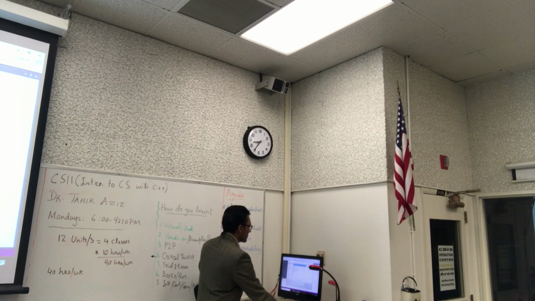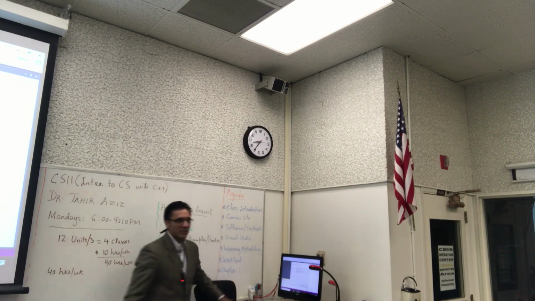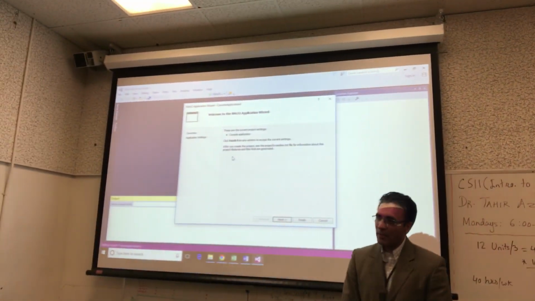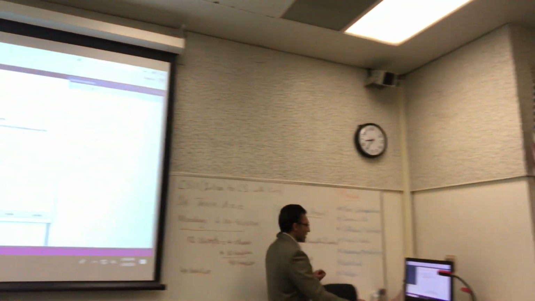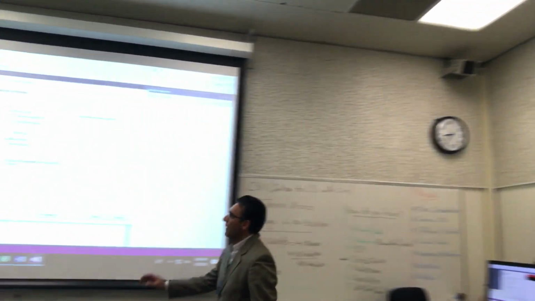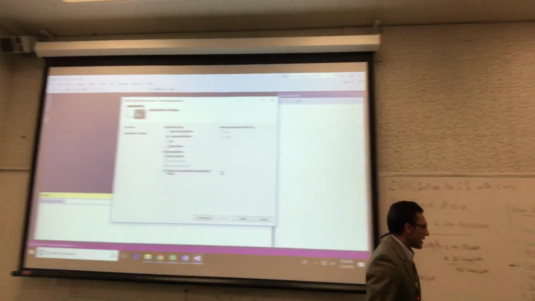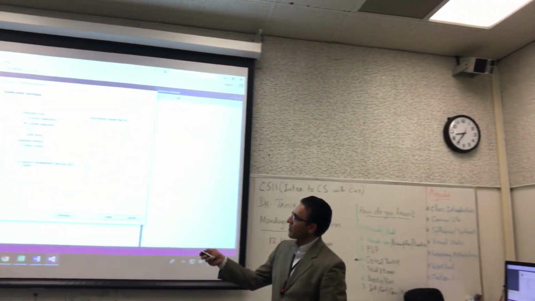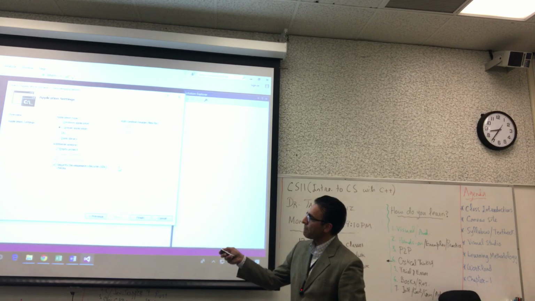So I didn't change anything at all. I just selected Win32 Console Application, and I hit OK. And then on this window, if it pops up, you select Application Settings, and check Empty Project. Right here, I check this box, Empty Project.